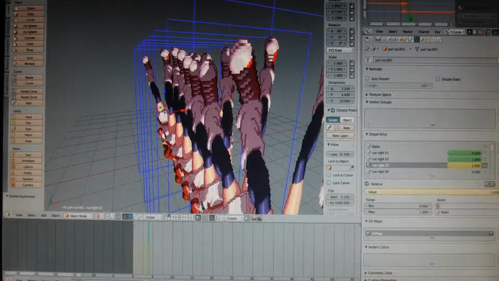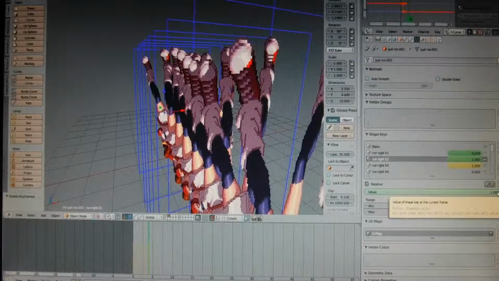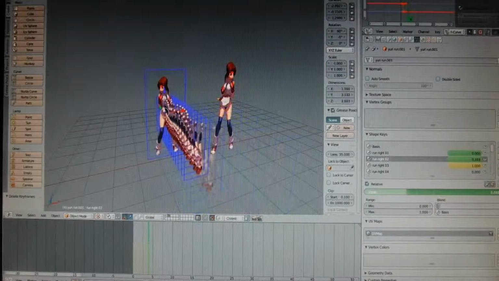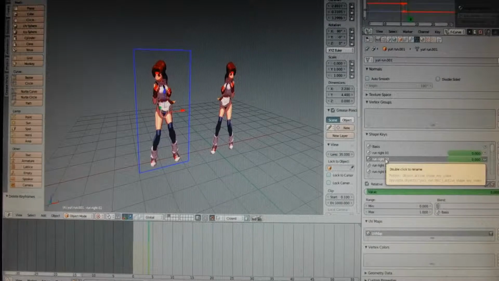Ignore the fact that everything's turned upside down. The shapes tend to multiply themselves when you mix them, so that's going to fix itself when we turn the second keyframe off again.